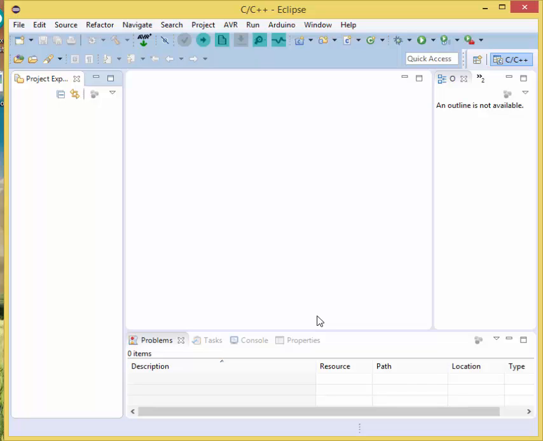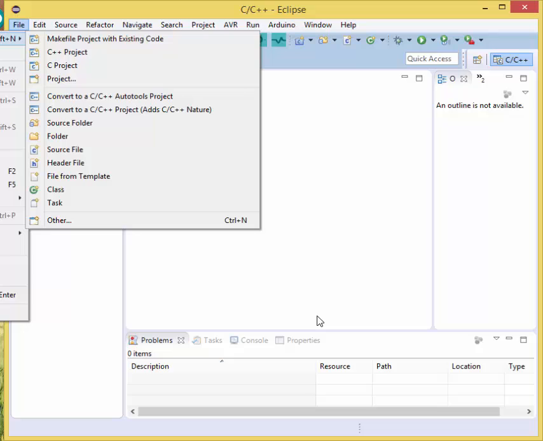What we want to do at this point is see if we have a working install or a working IDE. Let's go ahead and click on File. And it's kind of going off the screen, but you want to click on File, New. You want to come over here and you're going to click on Other.